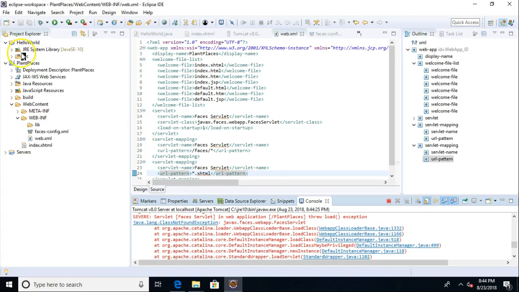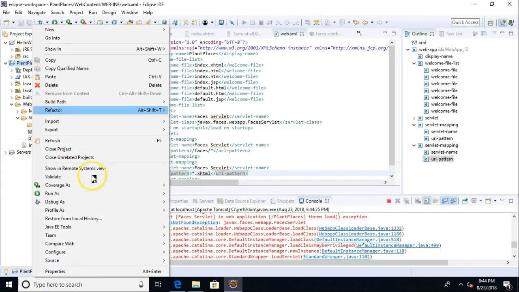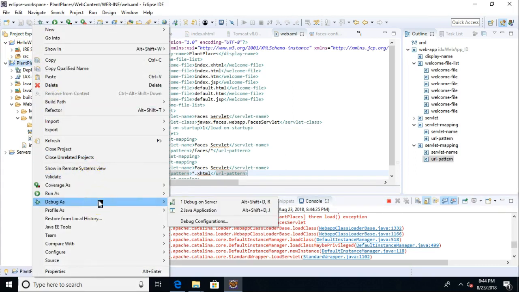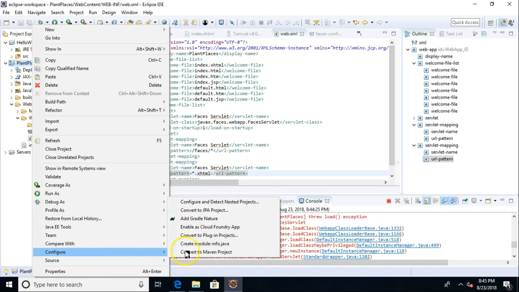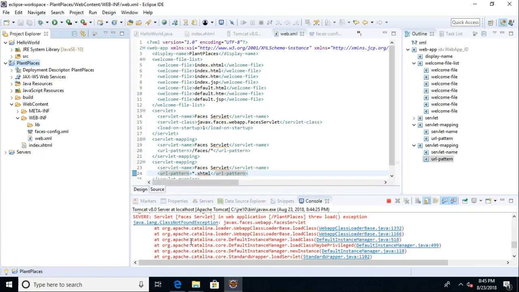So to fix this, we need to convert our project to a Maven project. I did say I'd do this in a future video, but looks like I have a bit of time to do it now, so let's go ahead and do it. I'm going to go to Configure, and I'm going to say Convert to Maven Project. Give this just a moment.